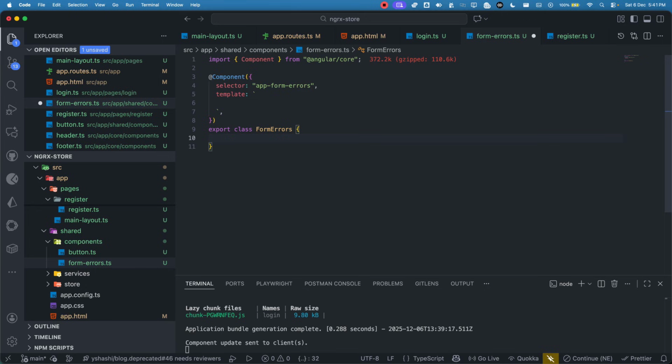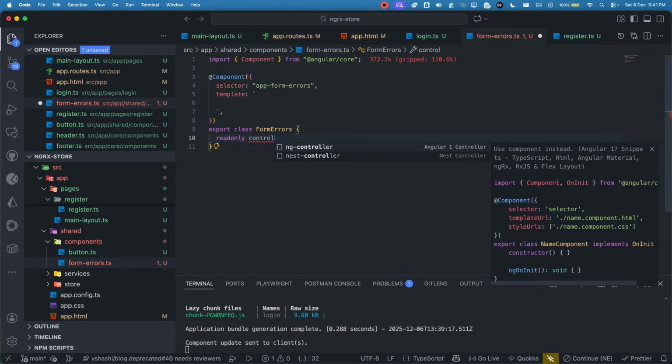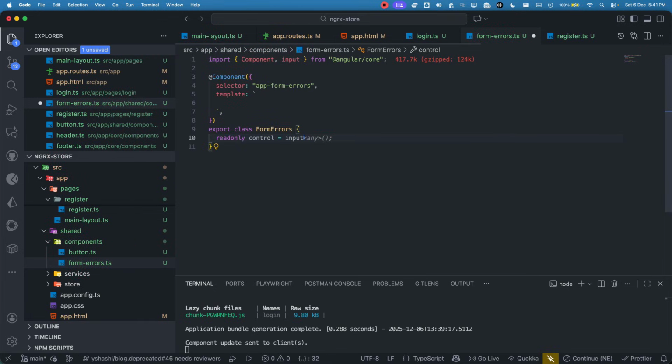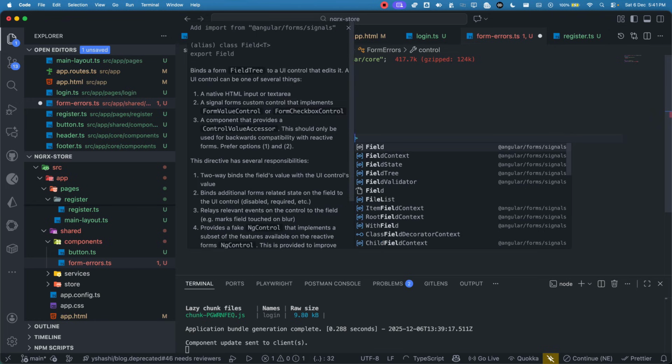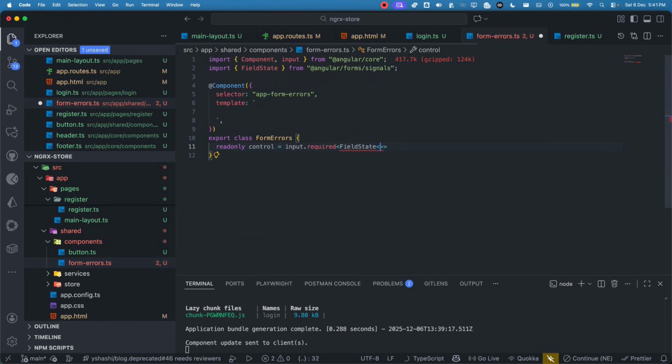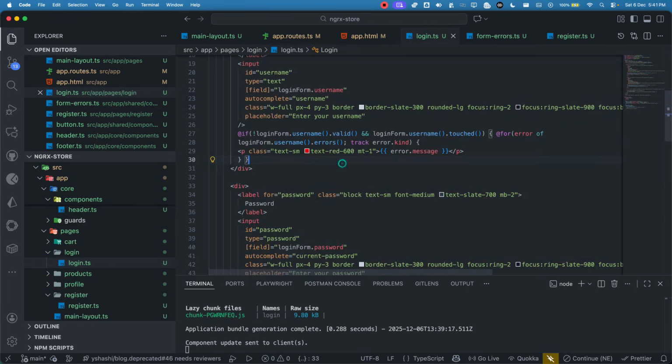So let me create an input, and for the input I'll say readonly, and let me call the name control. And this is going to be input.required, because if you want to show errors, this is a required term, and there is something called field state, and I'll just put it as unknown because I hate using any. So let me put it as unknown here at the moment. And then once you have this input, if you go back to your login.ts file, here we are actually first validating whether we should show the error or not, right? So let me go and try to replicate this logic there.